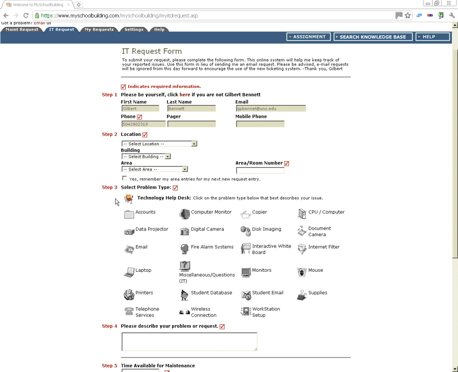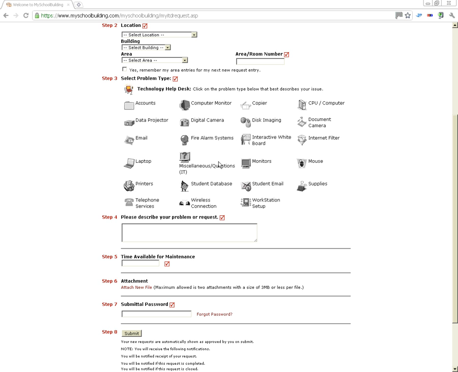You put in your building and your room number, and you select the problem. Most of the things we have access to are listed. Accounts, computers, copiers, projectors, digital cameras. If you need a projector bulb or something like that, you need to put a supply request in. Don't click on a projector, put the supply request in.